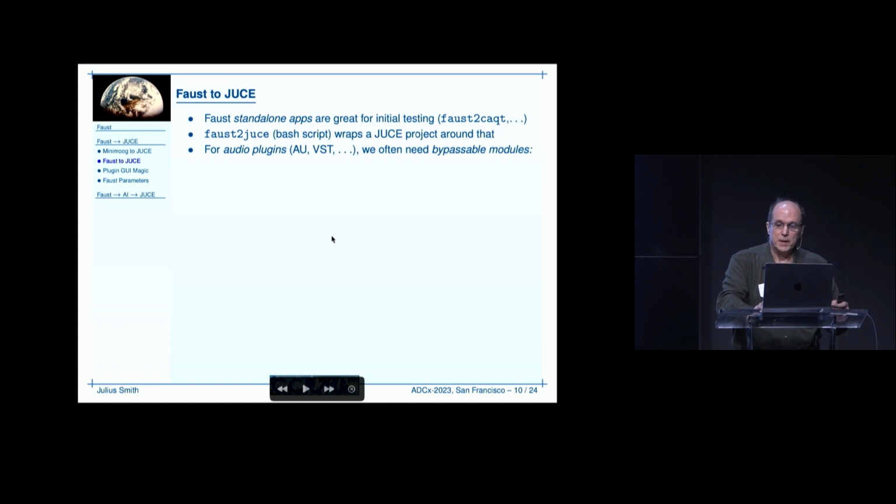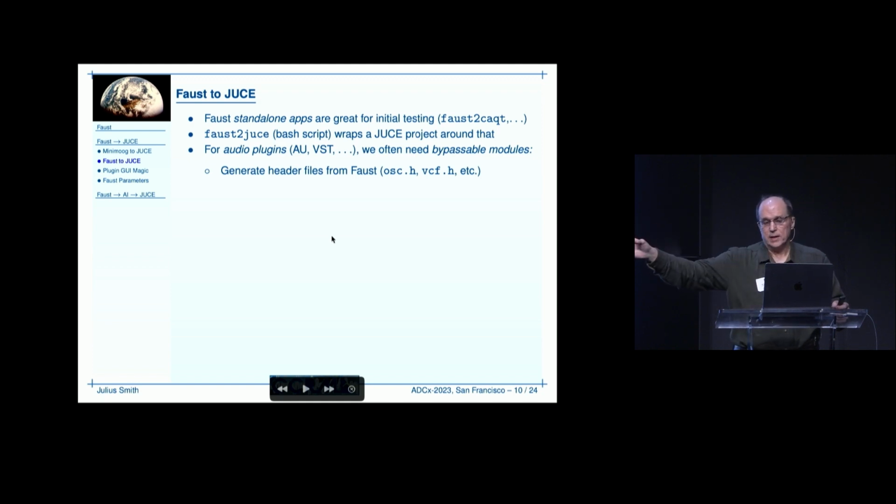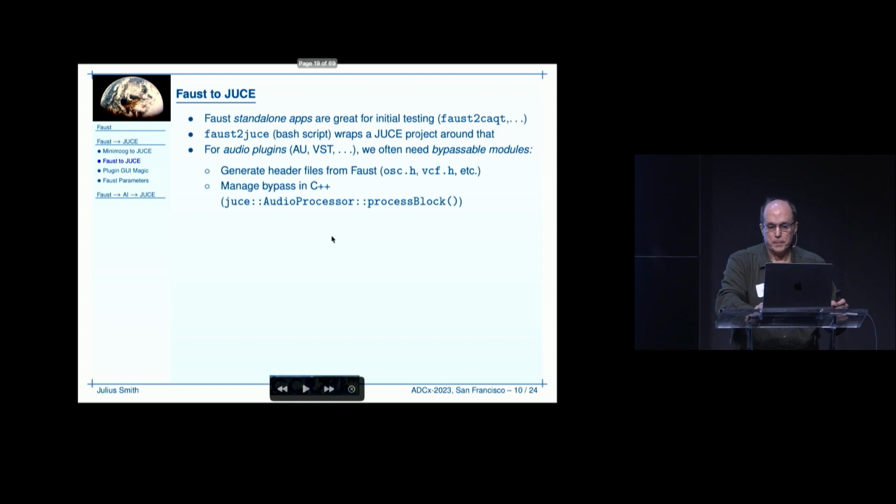So if you need to bypass pieces of it, then you're going to want multiple modules. You normally would have, like, an oscillator.h that's generated from oscillator.dsp. So it's a standalone Faust module, just doing an oscillator, nothing else. It's sort of your minimum runnable unit. Then you instance that as many times as you need in C++, and you do that for all your modules. Then you do any bypassing in C++. If you don't run it, it's bypassed, because all the processing is in place in JUCE.